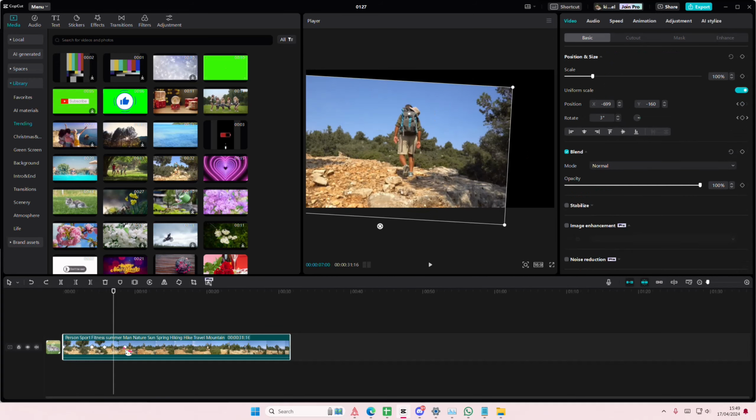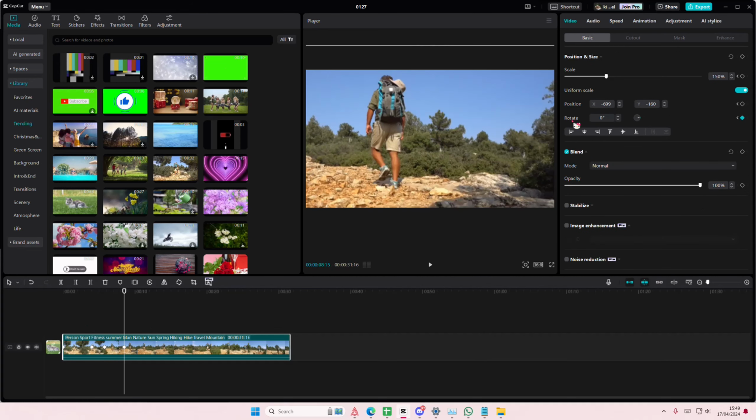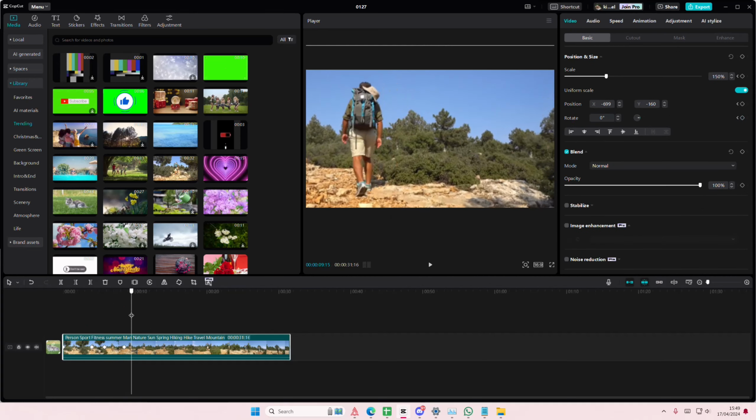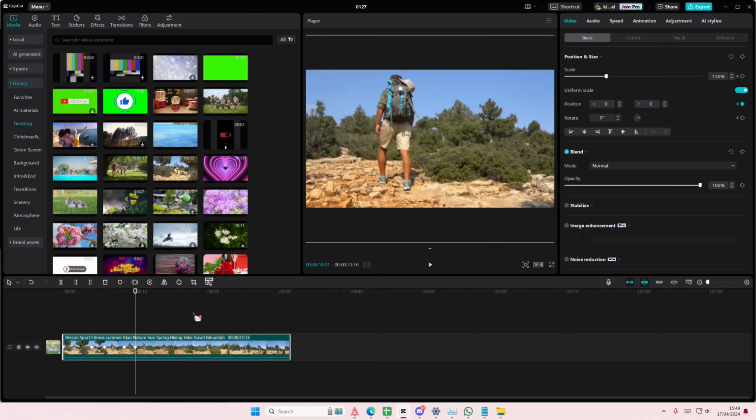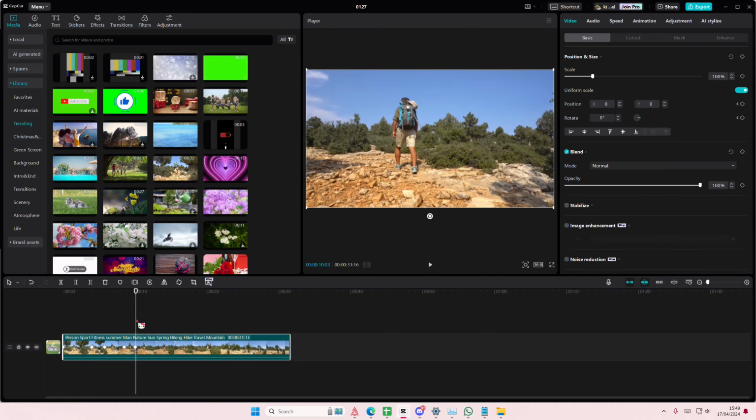I think it's a little bit better if we did the rotation first and then the scale. So here, rotate. And then here I'm going to select position. And then here I'm going to double click on scale. And that's how you can do that.